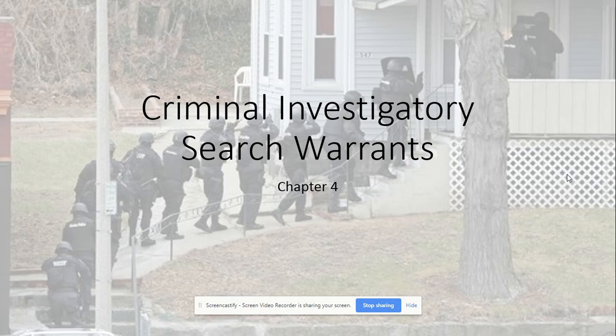I do want you to note one thing about the background photo. Massive strike team. I mean, just absolutely massive. And what you see going on in this photo is what is called a no-knock search warrant, which we will discuss in greater detail in just a little bit.